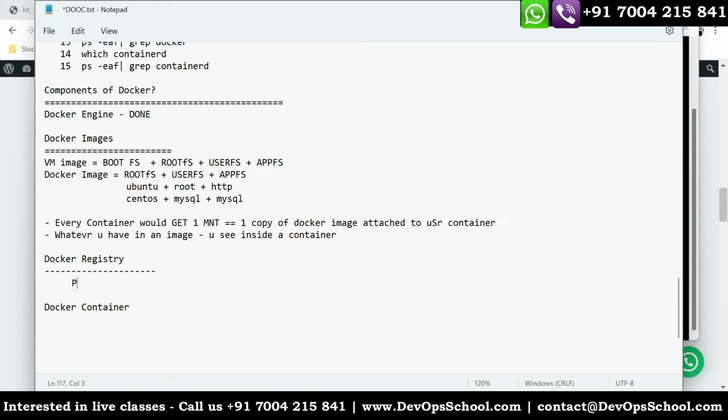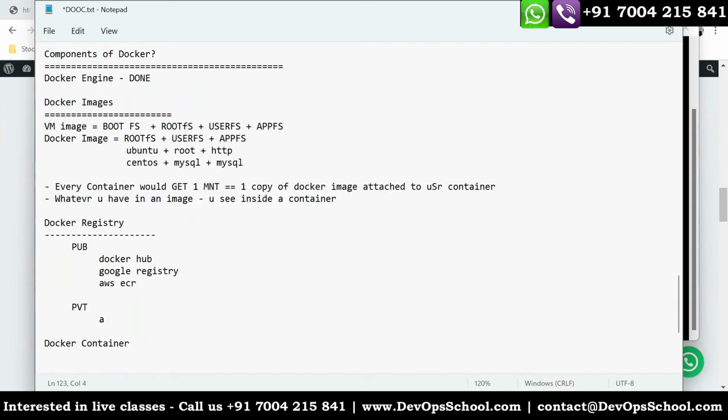There are two kinds of registry: public, accessible by everyone, and private, accessible by only your organization. For example, Docker Hub is public, Google Registry is public, AWS ECR is public. These are the public registries. Private registries you can create from Artifactory or Nexus. I'll teach you Artifactory also in this course, next to next session, next week. For the time being, we are going to use a public registry.